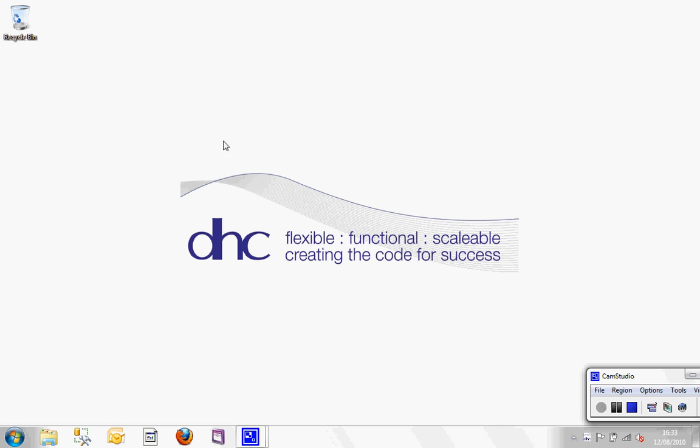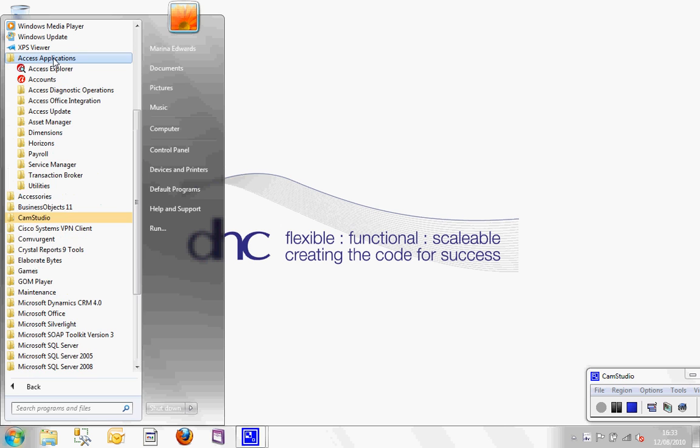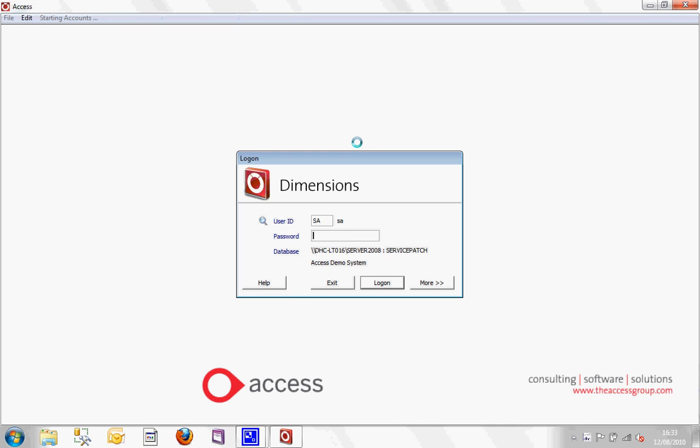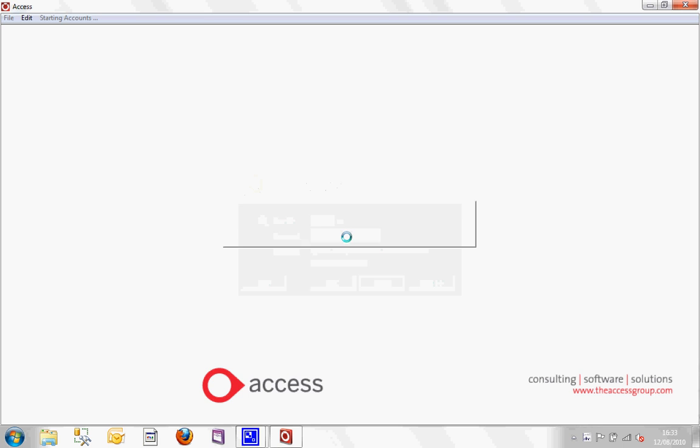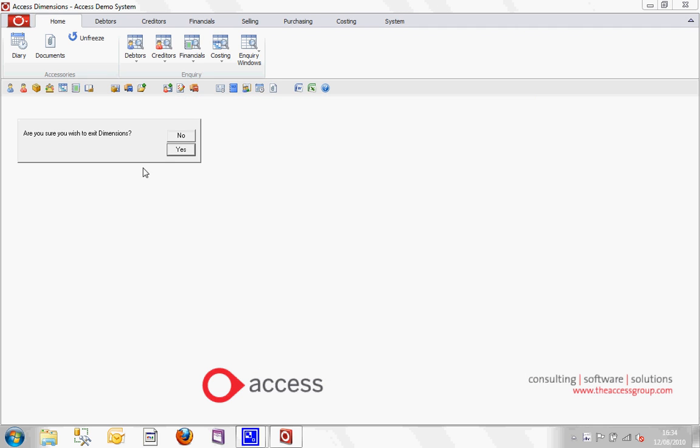To do this, go to your Start menu, All Programs, Access Applications, Dimensions, or you may need to use Horizons, 250C. Log on, and the first window that you should see is your About window or User Information screen. We can see here that we're on version 250C and there are no patches because there are no further 01, 02, 03, etc. Click OK and close down the application.